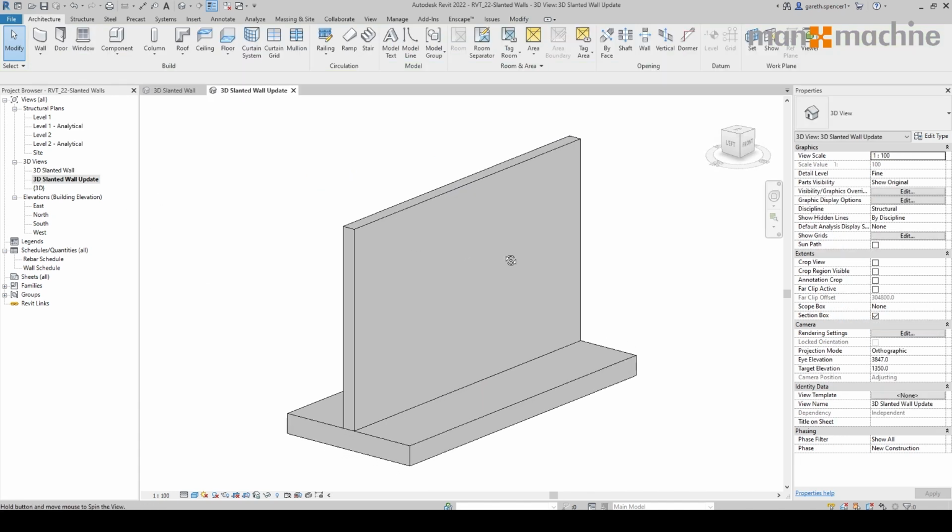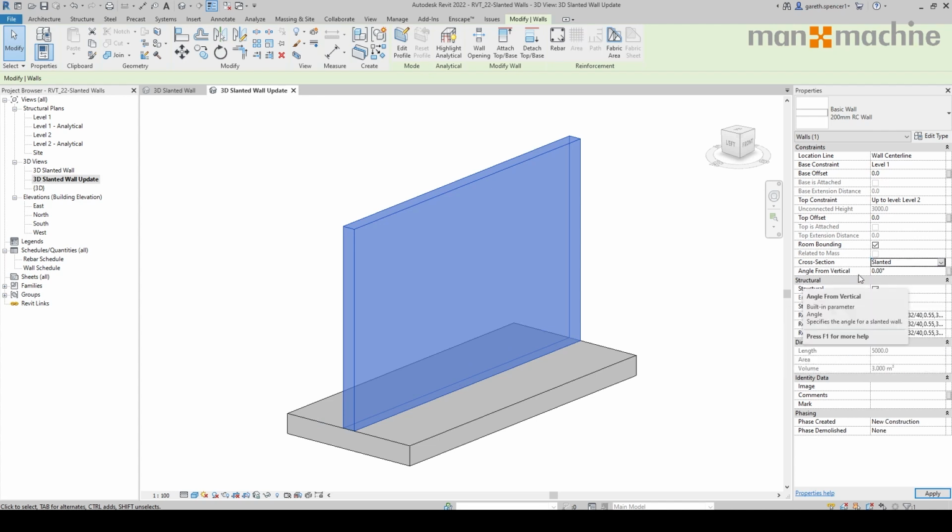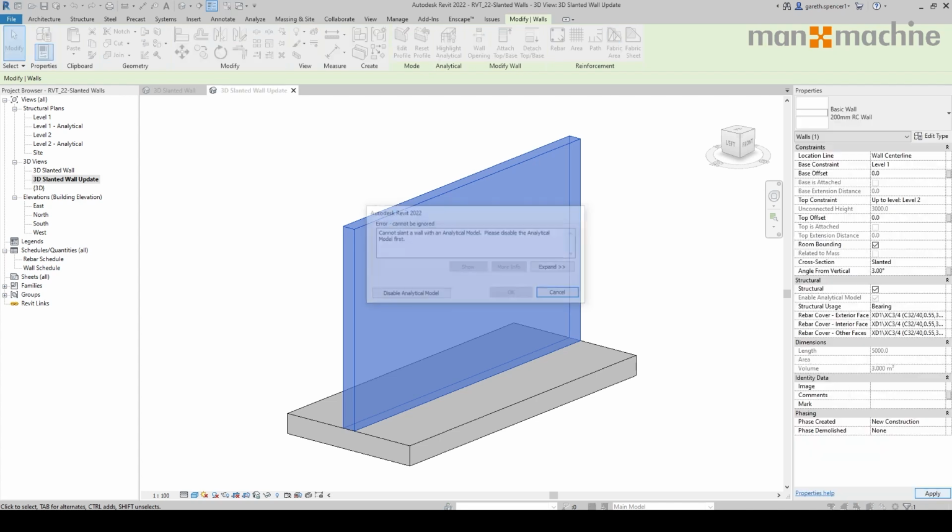As you'll see in this wall, if I select the wall itself and go into the properties, it's currently set to vertical. If I click on vertical, I can change it to slanted. You'll notice we have the option to change the angle. The angle is currently set to zero. If I change this angle, you'll see we get a little message on the screen.